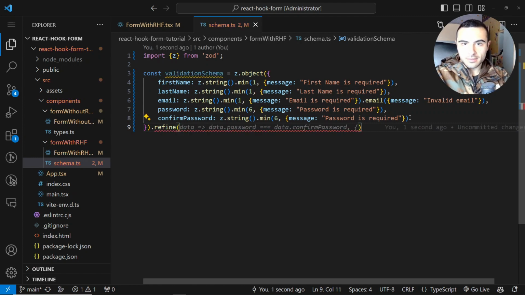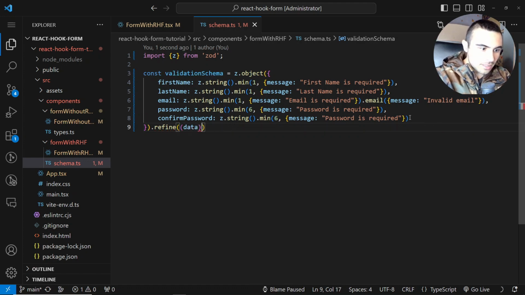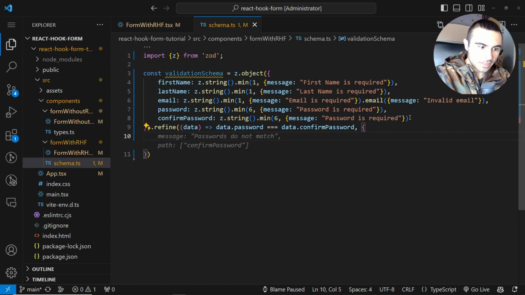Refine is a custom validation function that lets us write some logic that our application needs, our own business logic. I want to write here that if the password and the confirmed password aren't equal, then we get an error on the confirmed password with a specific message. So let me write it. Data.password is going to be equal to data.confirmPassword, and then we have no problem. But if it's not, then we're going to get that error.